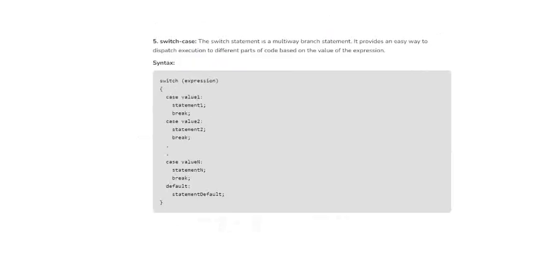Switch case: the switch statement is a multi-way branch statement. It provides an easy way to dispatch execution to different parts of the code based on the value of the expression. Syntax: switch (expression) { case value1: statement1; break; case value2: statement2; break; case valueN: statementN; break; default: default statement }.